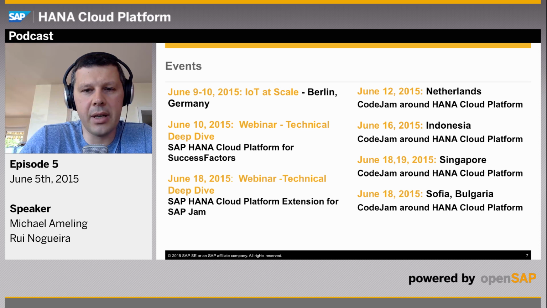And then we have 4 code jams around the HANA Cloud Platform. One is on June 12th in the Netherlands, another one in Indonesia on June 16th. In Singapore, 2 code jams in a row, June 18th and 19th. And in Bulgaria, in Sofia, on June 18th, also a code jam around the HANA Cloud Platform with our developer colleagues from Sofia.